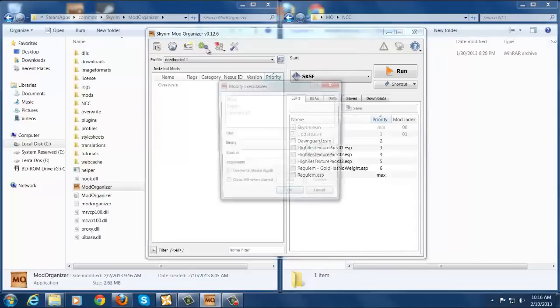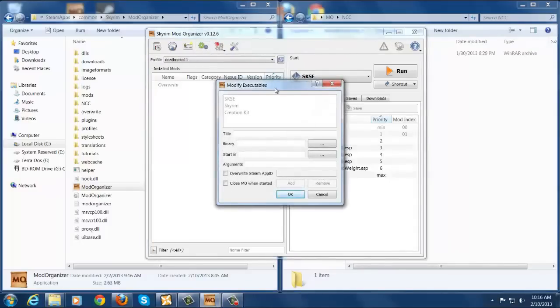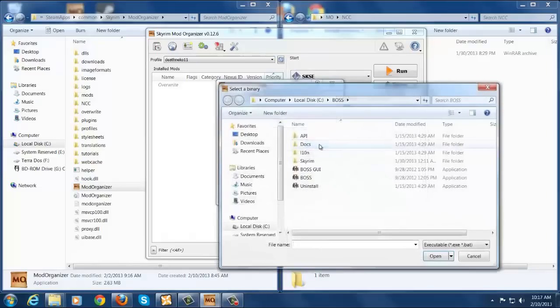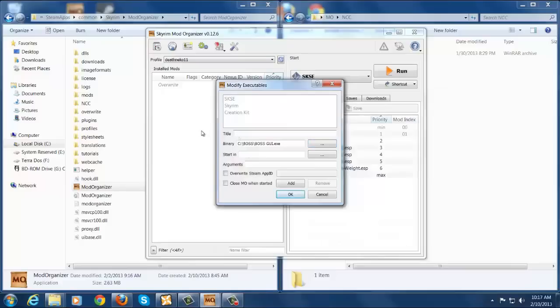Clicking on this button brings up a small window, Modify Executables. As you can see, I already have SKSE, Skyrim, and Creation Kit detected by Mod Organizer. To add a new executable, click on the Browse File System button beside Binary, and then select the directory for the executable desired. Once Binary is set, add a name for it in the title bar, and then click Add. Once an executable has been added, you can select it to modify any of the related settings. Be sure to press the Modify button whenever you change a setting in order to save it, and then click OK.